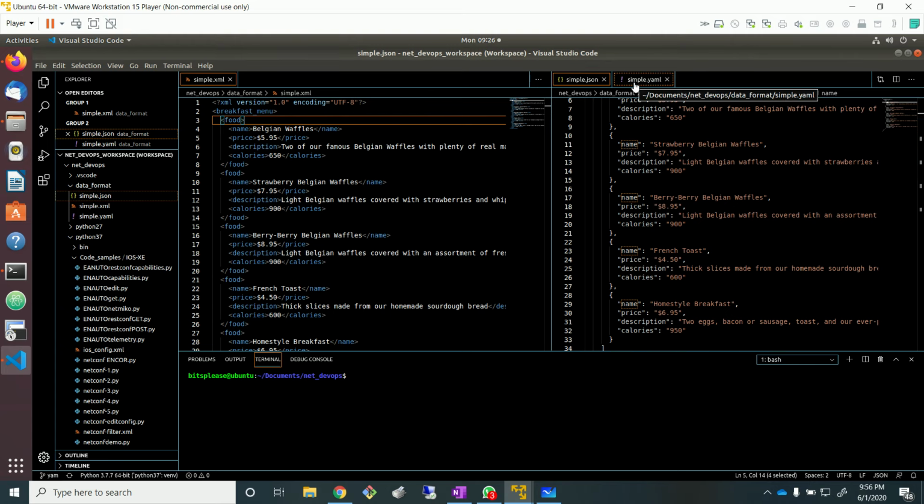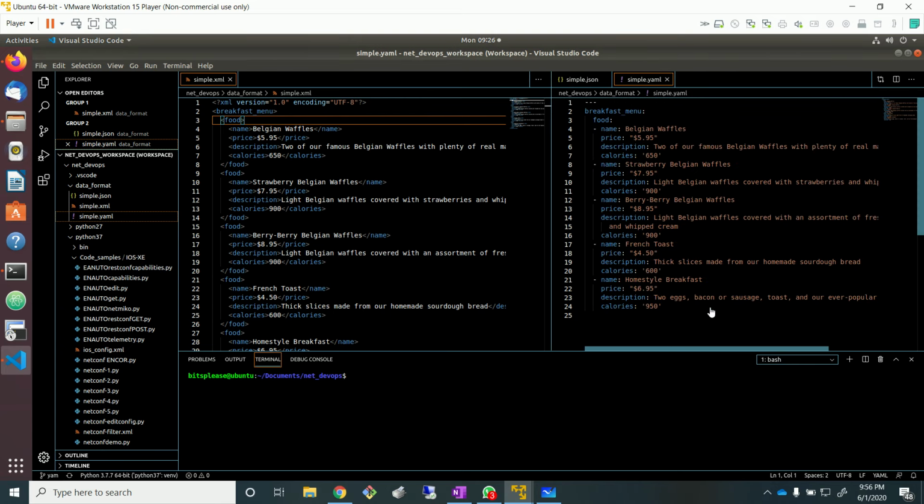Now moving forward, the next one, YAML, right? How does YAML differ, right? So YAML is something like this.